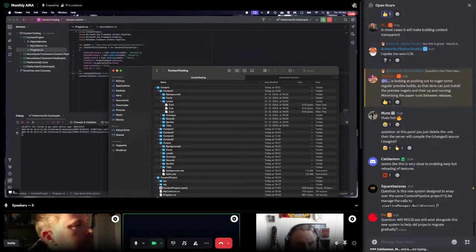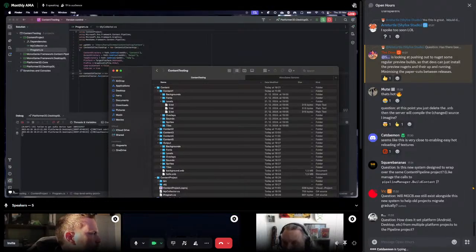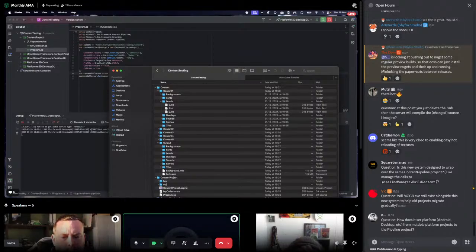Another question is the new content system. Is the new system designed to wrap over the same content pipeline project? No, the new system is not using any of the old content pipeline. I mean, it's using the importers and processors, but it's not using the MGCB editor related stuff. So it's fresh new stuff. It's not wrapping around the content.mgcb file. It is using the MonoGame.Framework.Content.Pipeline, but that's for the texture importer, texture processor, and so on. Everything you already have will continue working in here. Nothing changes there.